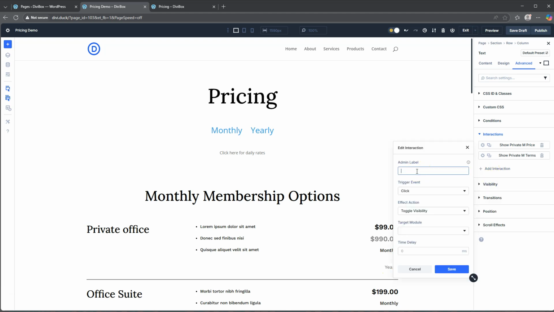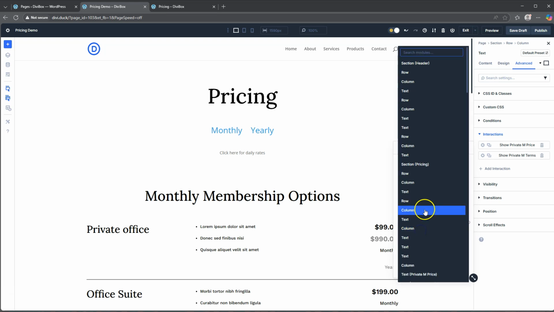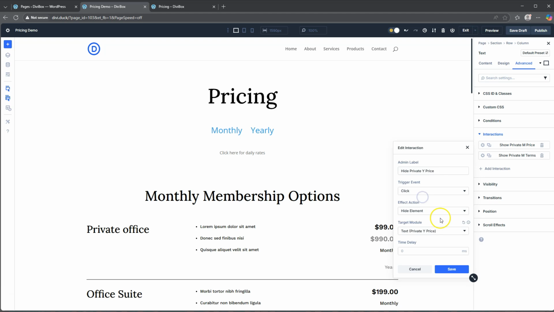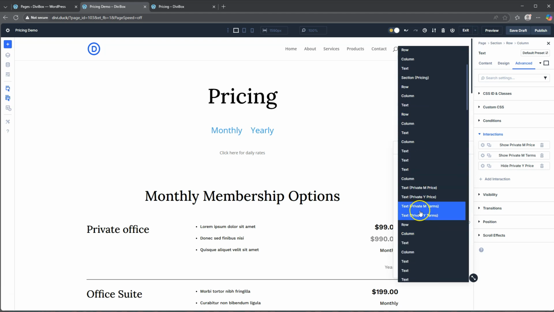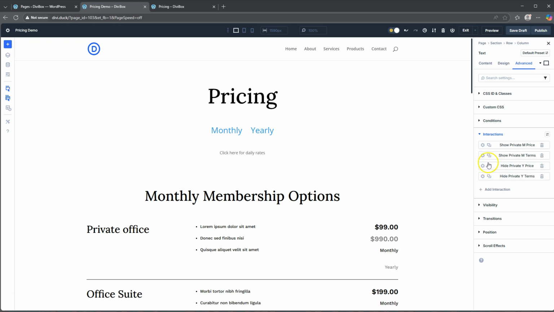On click, we're going to say hide private yearly price. Now we're going to select hide element instead of show element, and target that same module, the yearly price. There we go, and save. Then for the final one, we're going to hide private yearly terms. Again, hide element, target the module, go down, and we want the yearly terms. And save. That should be it for the monthly.